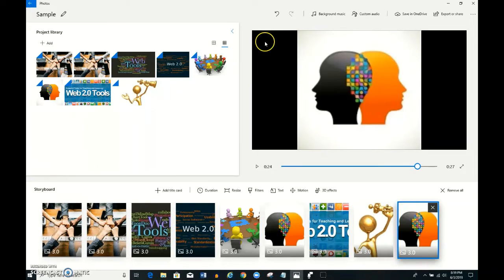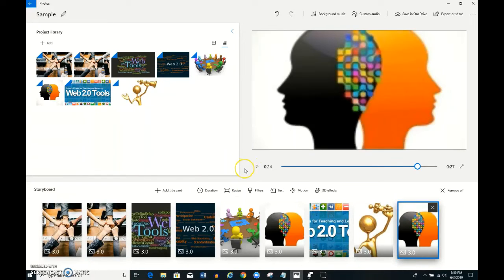One thing, if you notice, this picture here has some black bars. That can be easily adjusted by clicking on Resize. Once you click on Resize, you click on Remove Black Bars. Click that, and that removes the black bars.